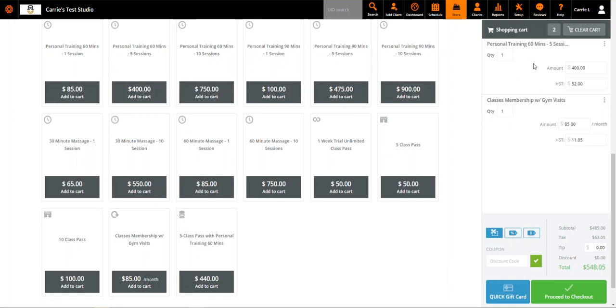Within the session pass of personal training, 60 minutes, 5 sessions, if I go to the three dots to the right of that, I can edit details. From here, I have the option to maybe alter the amounts, the taxes, and maybe even apply a discount just to this specific item. I can do all of that here as long as the staff member has the correct staff role permissions.